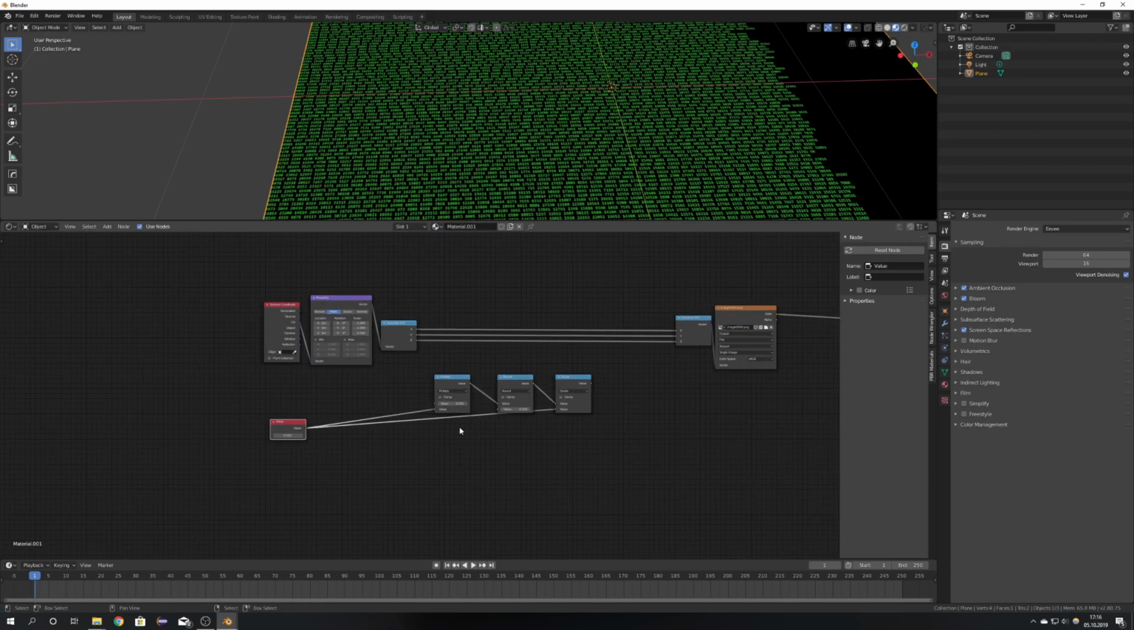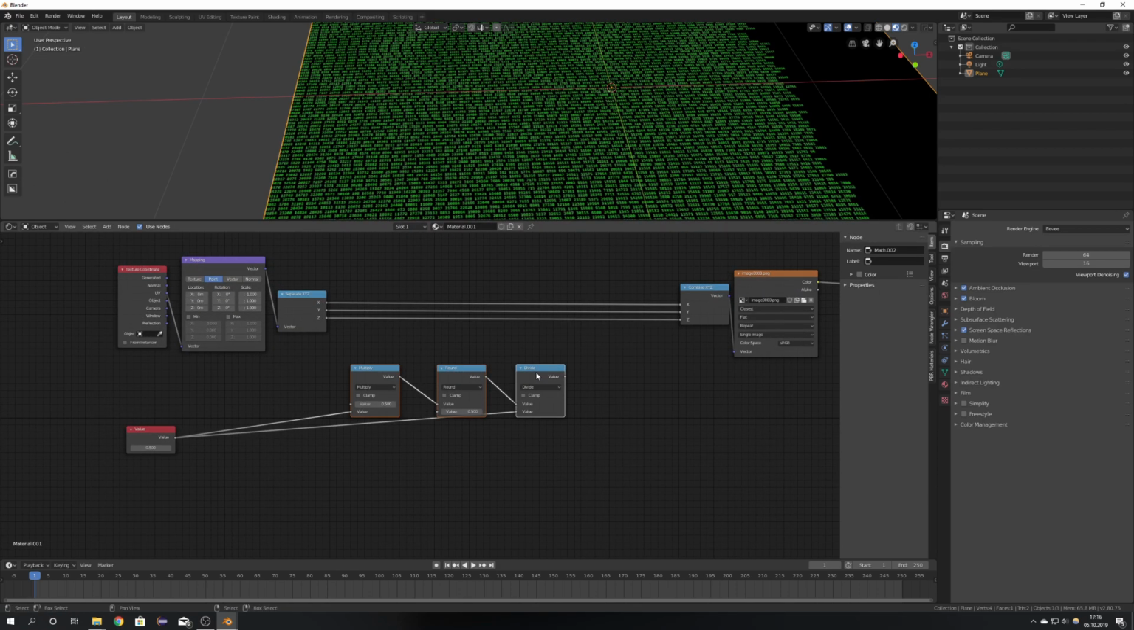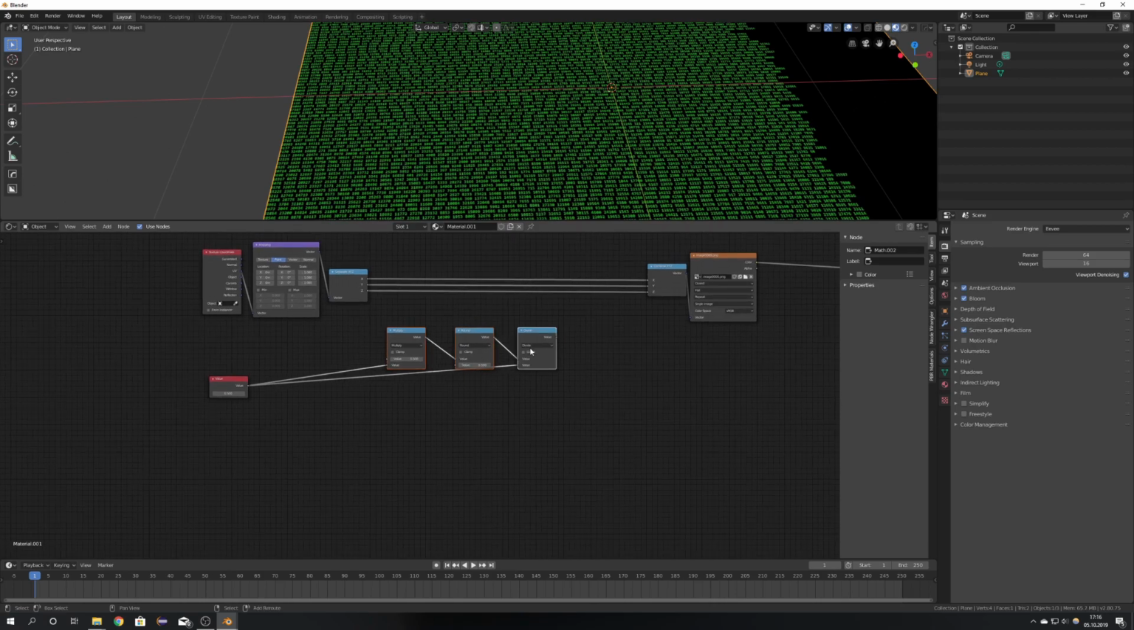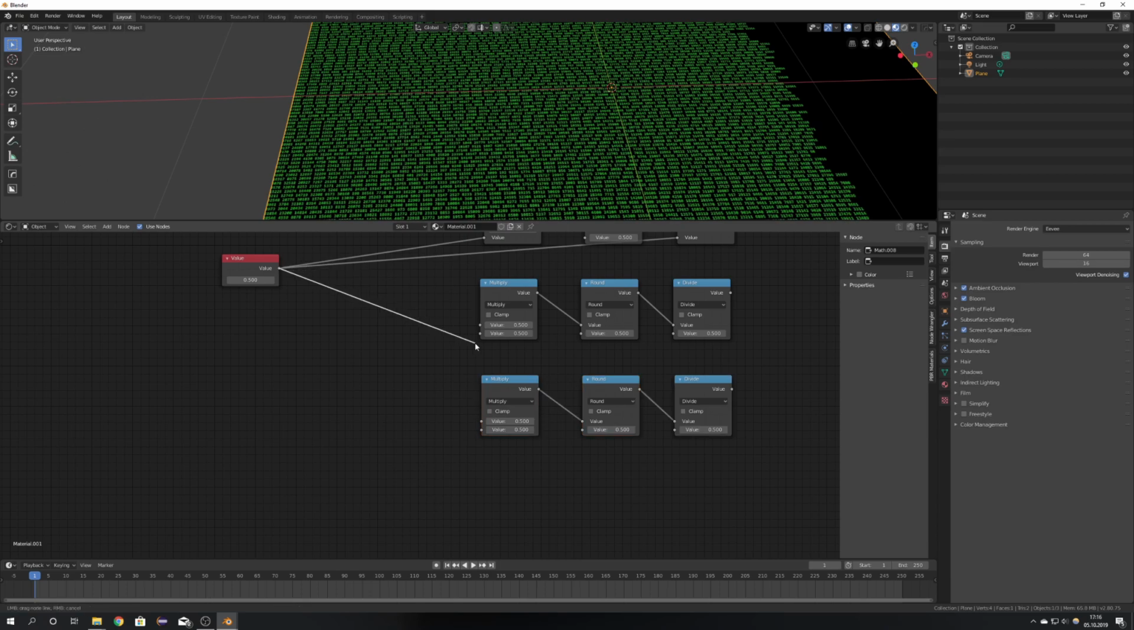And then do the same things two more times. So select all the three math nodes and duplicate them two more times. And now plug in the output of the value node into the according nodes.